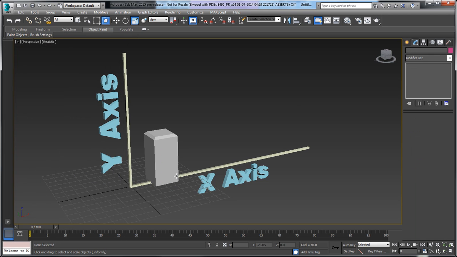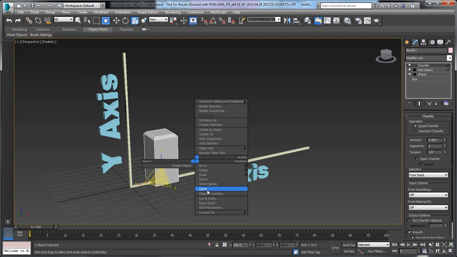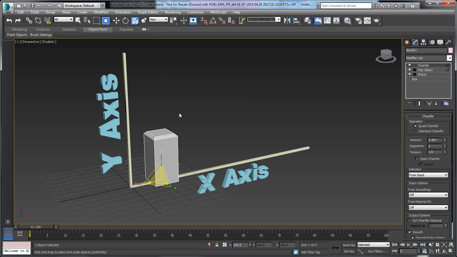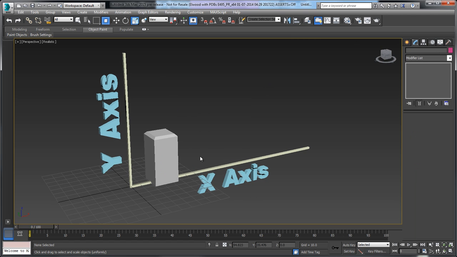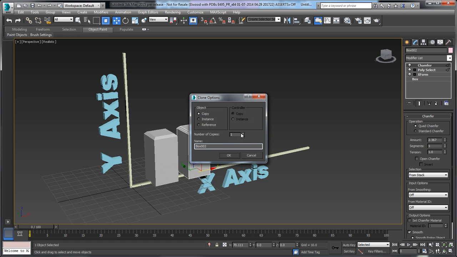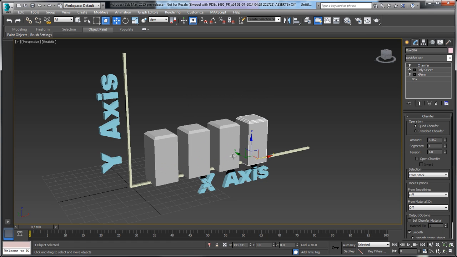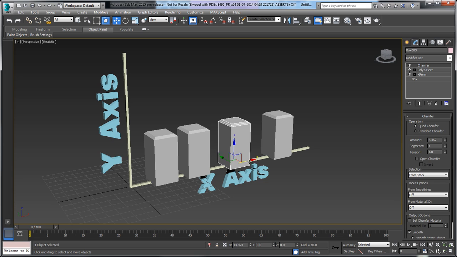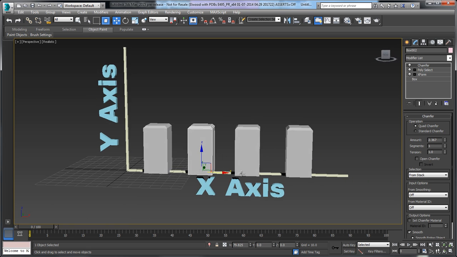And then what I can do is copy it. I can use the move tool and just move it to the side. So if I use shift and move, I'm going to create 3 copies of it, and I don't want to make them as clones because we're going to animate them separately. So now I can just distance them a little bit more, something like that, and we are good with that graph.